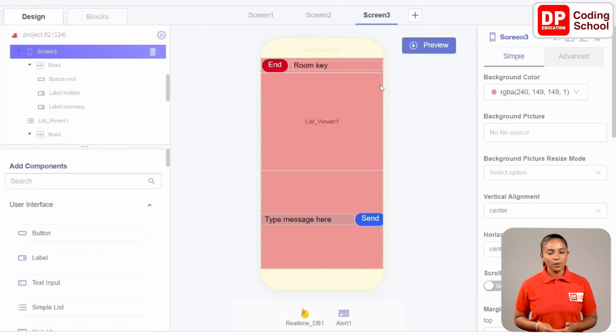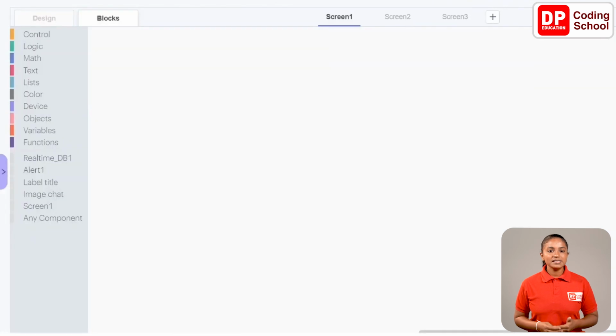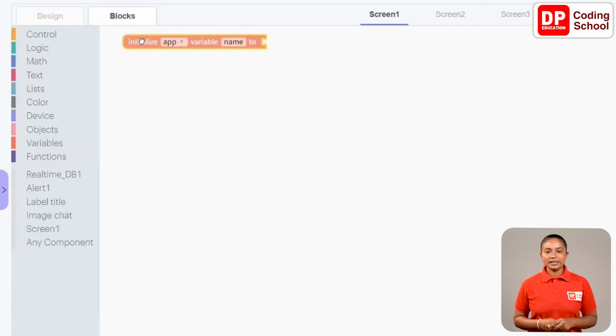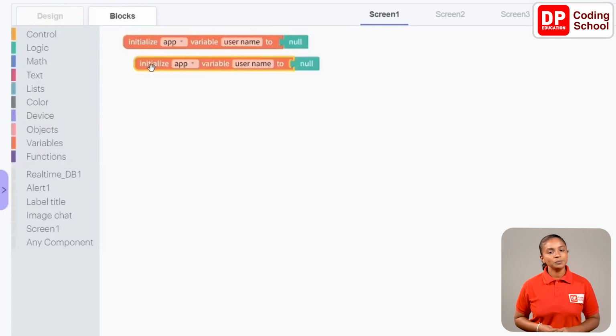I will select screen 1 and go to the Blocks tab. We need 3 variables for this. First, let's create these variables. I drag an initialize app variable name to code block here from variables. The name of the first variable is given as username. Since no text has been assigned in this at the beginning, a null code block under logic is connected here. Let's duplicate this code block again for the next variable. I right-click on this code block like this and give duplicate. Now, let's change the variable name of the duplicated code block as room key.